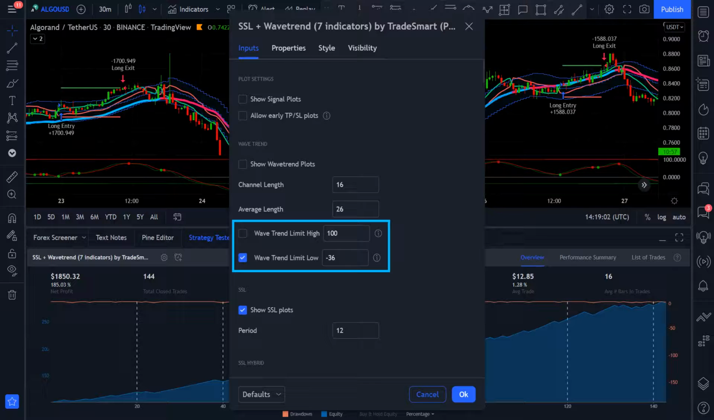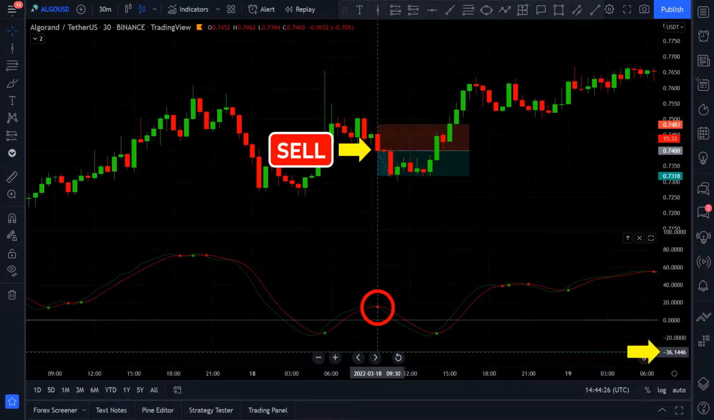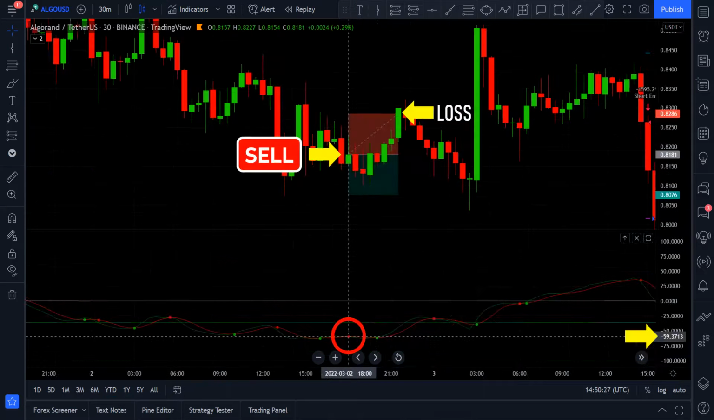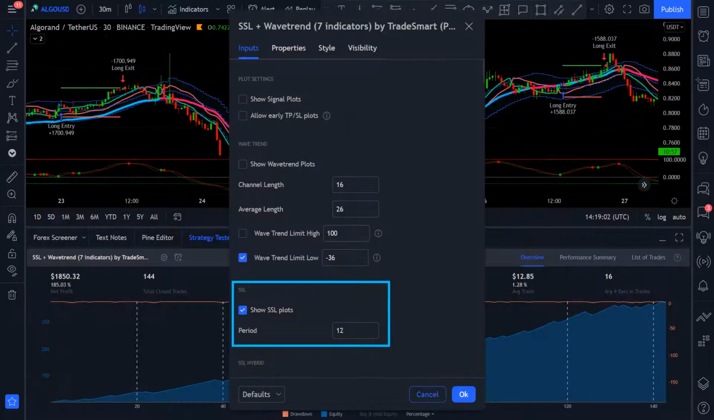You also have the option to limit positions depending on what level the WAVETREND cross happened. As you can see, I used here the WAVETREND limit low option, which is set to -36. This means that the strategy will only enter into a short position if the red dot was printed above the -36 level. The basic logic behind this option is that the lower the WAVETREND dot is printed, the more oversold the price is, and therefore it is more likely for the price to have a retrace and hit our stop loss.